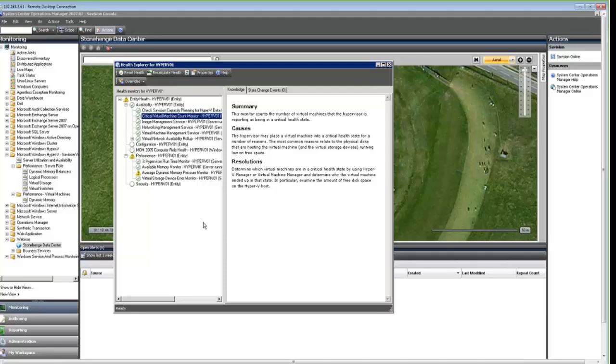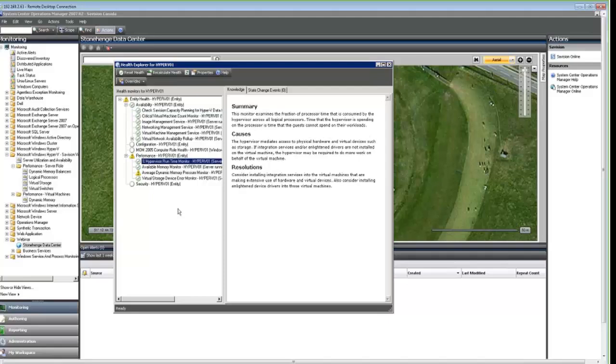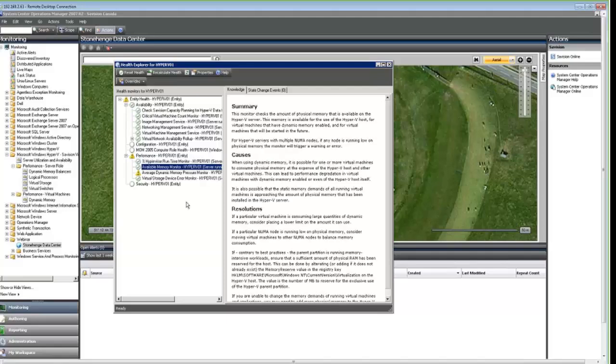We've also added some performance monitors as well. So we have a monitor that tells you if the hypervisor is spending too much time on things it considers important and not so much on the workloads in your virtual machines. Usually this has to do with, again, installing Enlightenment drivers and that sort of thing. Monitors for available memory as well. And I'll point out too, we do put a lot of knowledge into all the monitors that we write to help you further troubleshoot and figure out where the issues are.